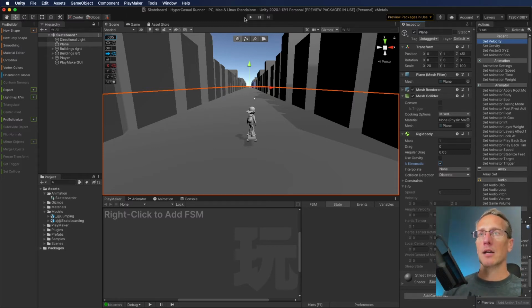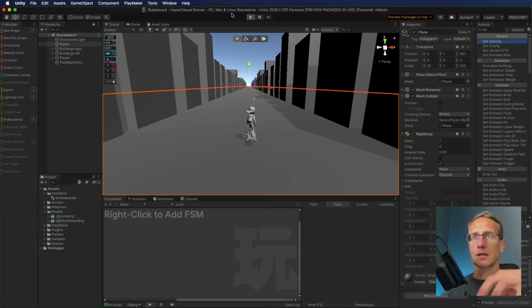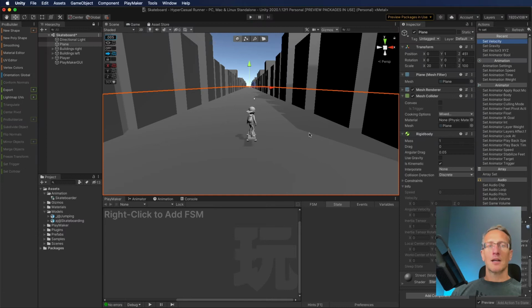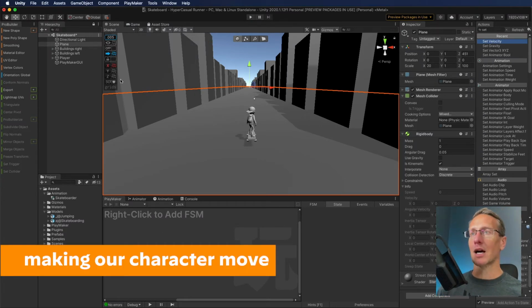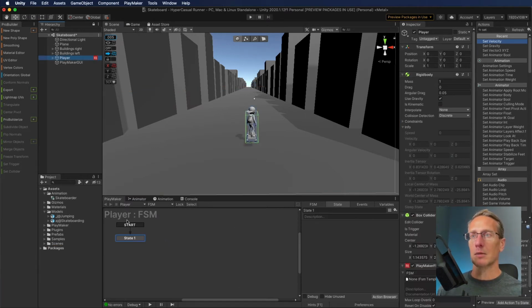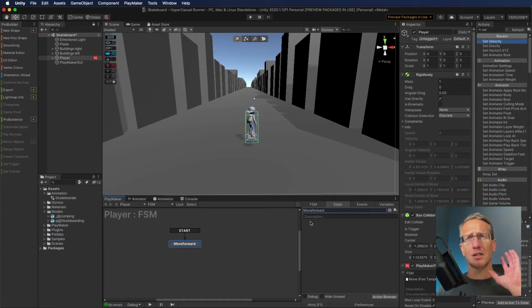So let's go ahead and now give this a try. Make sure our player kind of like stands on the ground or sits on the ground, and that works. Cool. So now let's get it to move. So what we're going to do is we're going to set velocity. So I need to set up my player, and I'm going to add an FSM. So we're going to create an FSM here for my player, and we're just going to do a move forward in this.